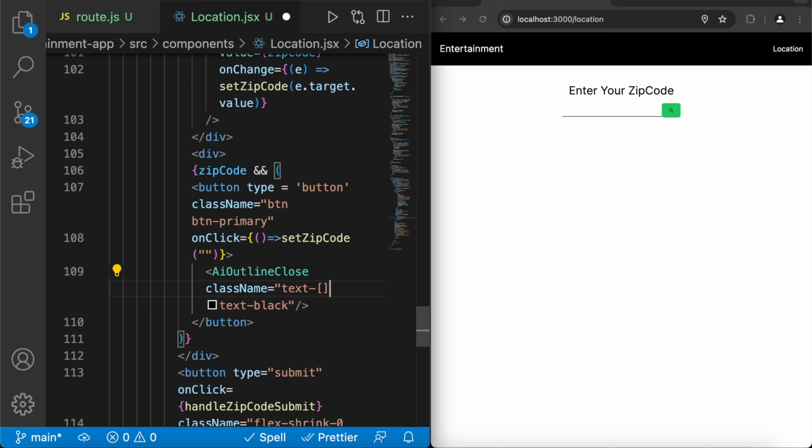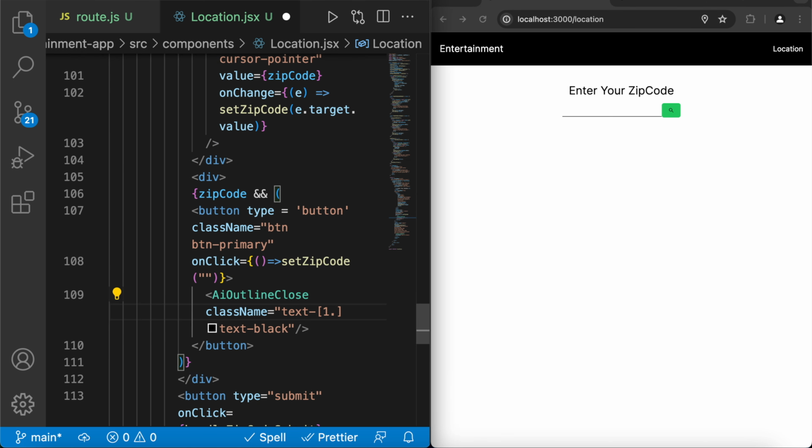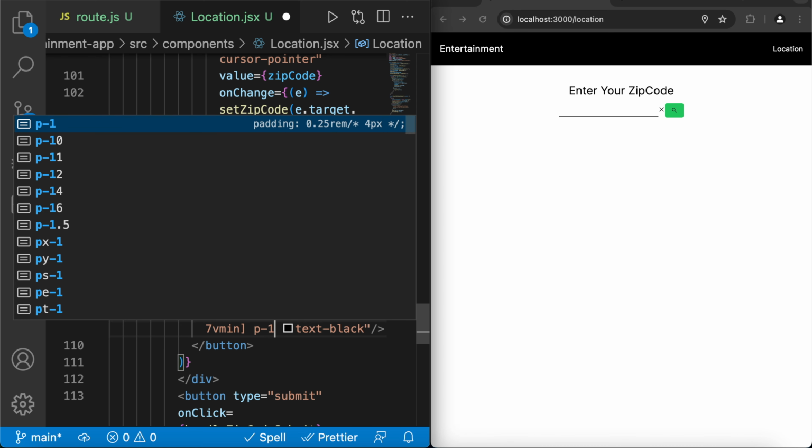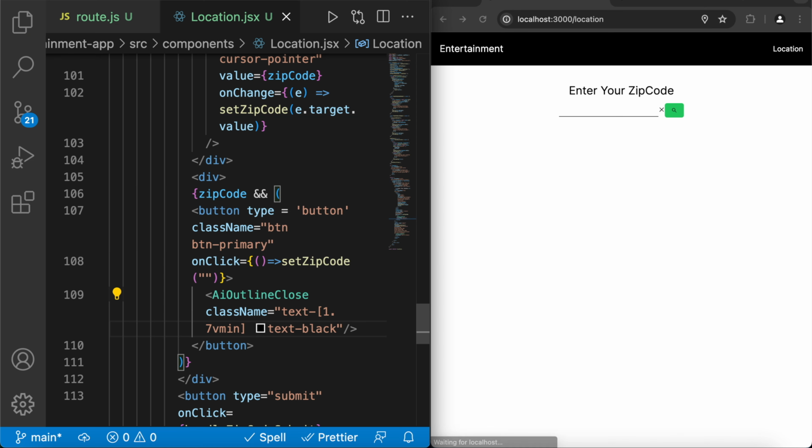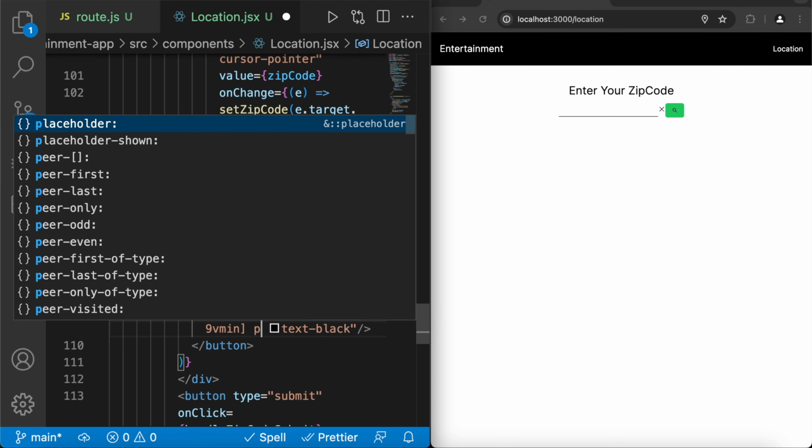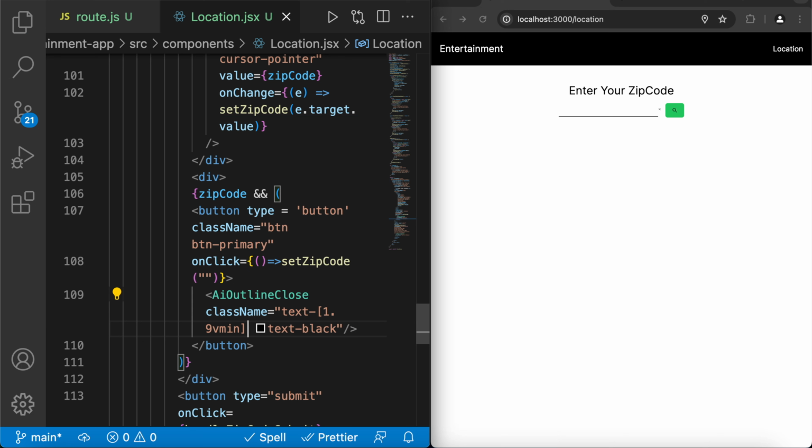Let's see if we give it 1. What did we give it down here? 1.5 vmin. Let's see how that works. There we go. That looks a little better. Let's give it 1.7. Let's give it a little padding. Let's not do that. Let's say padding right 2. Okay. Let's not do that. So let's just keep it at padding this, and then you can just click the X to close out. There we go.